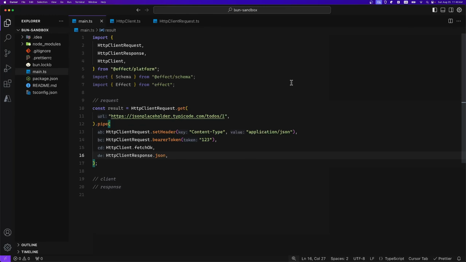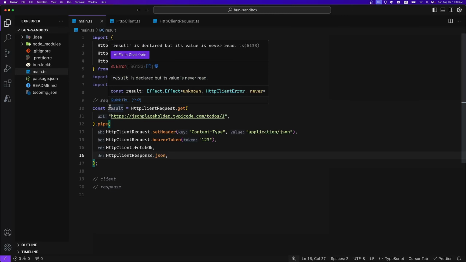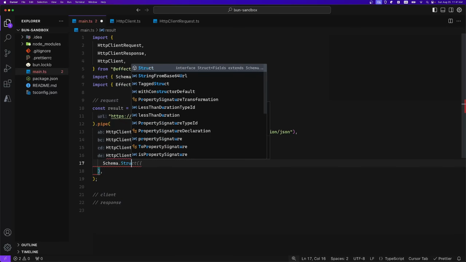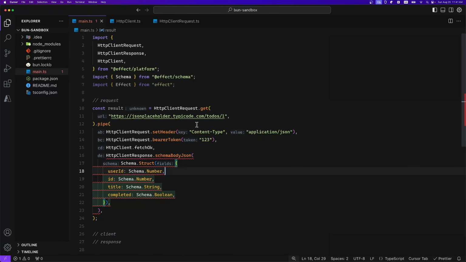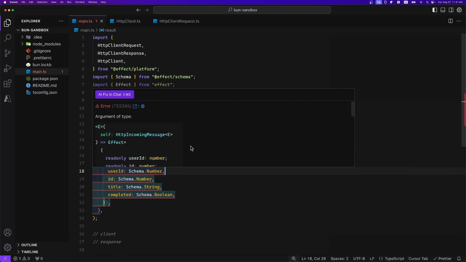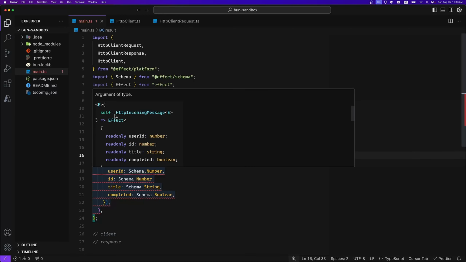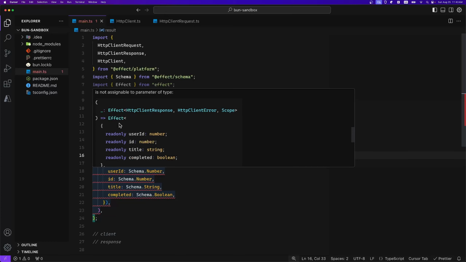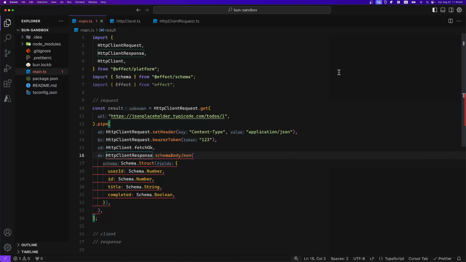But now what if we want to define a schema, because we do not want to get back unknown? Well, for that you can say schemaBodyJson, and then you just pass in the schema. So here you pass in the fields that you want to validate against. As you can see, this is virtually identical to Zod, to Yup, whatever, just with Pascal case. But we're getting a type error. We're getting this right here: this function that takes in self, which is an HttpIncomingMessage and returns an Effect, is not assignable to something that is giving us an Effect that succeeds with ClientResponse and fails with ClientError.